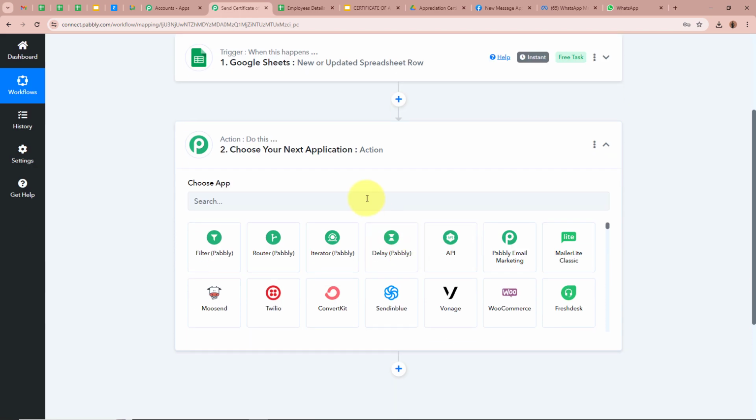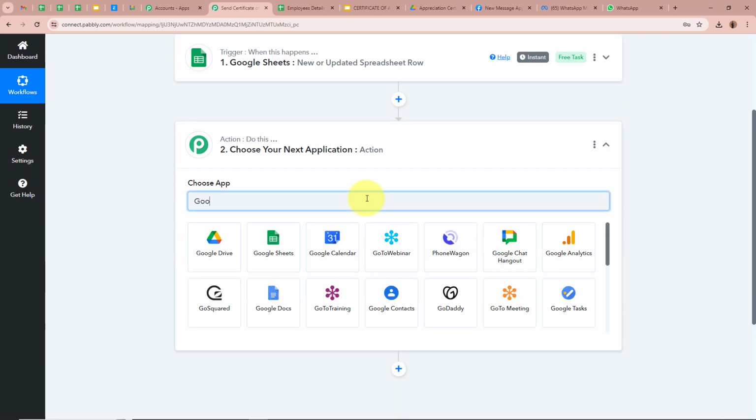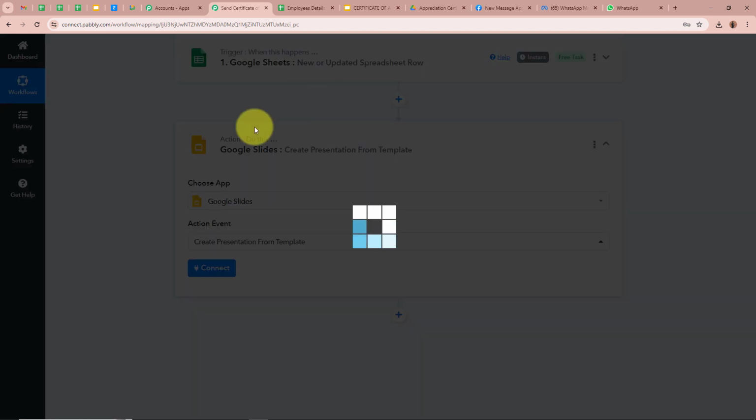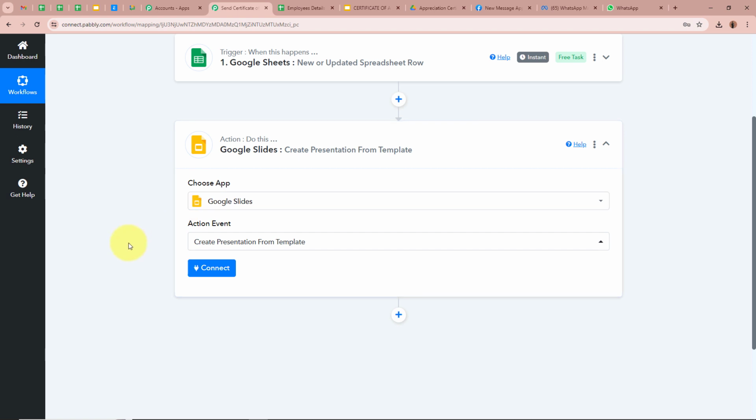So we're going to set up our action step, and for the action application over here, I'm going to select Google Slides. For the action event, I'm going to select create presentation from template, because we're going to create a certificate with the help of the template. That's why our action event is create presentation from template, and then we're going to click on connect.